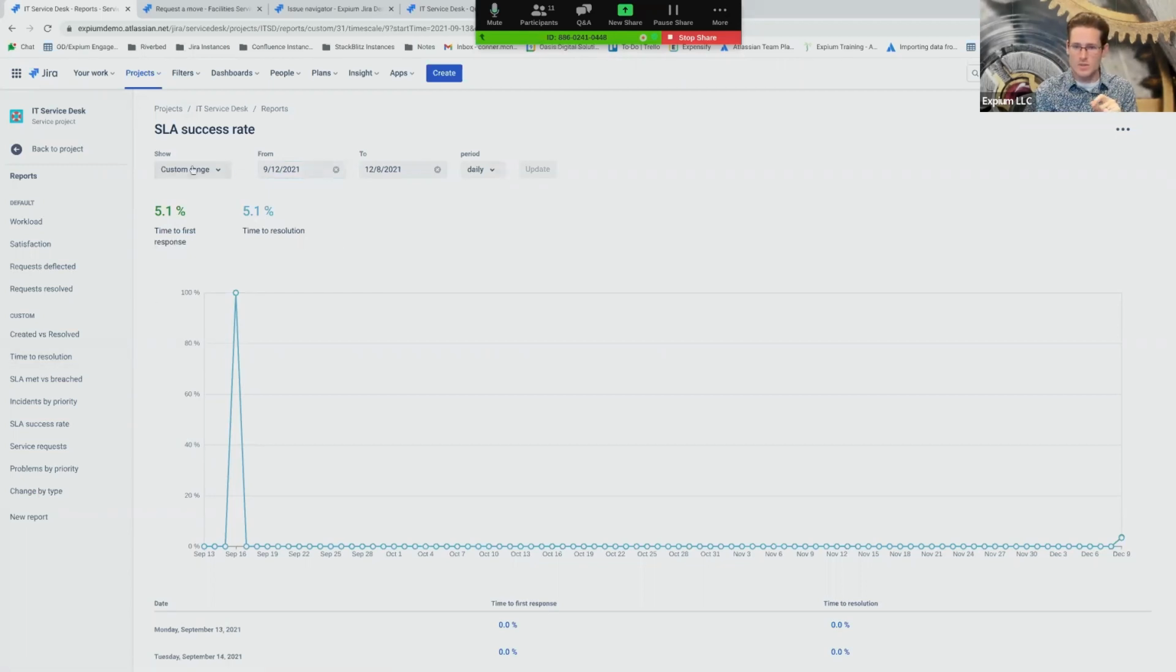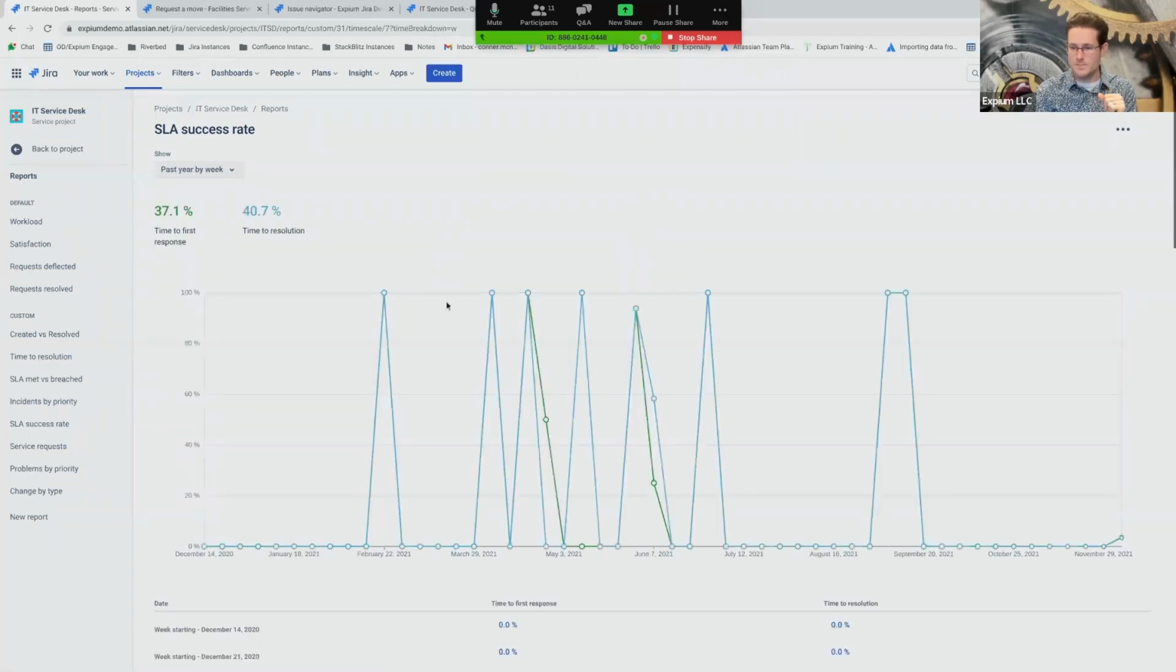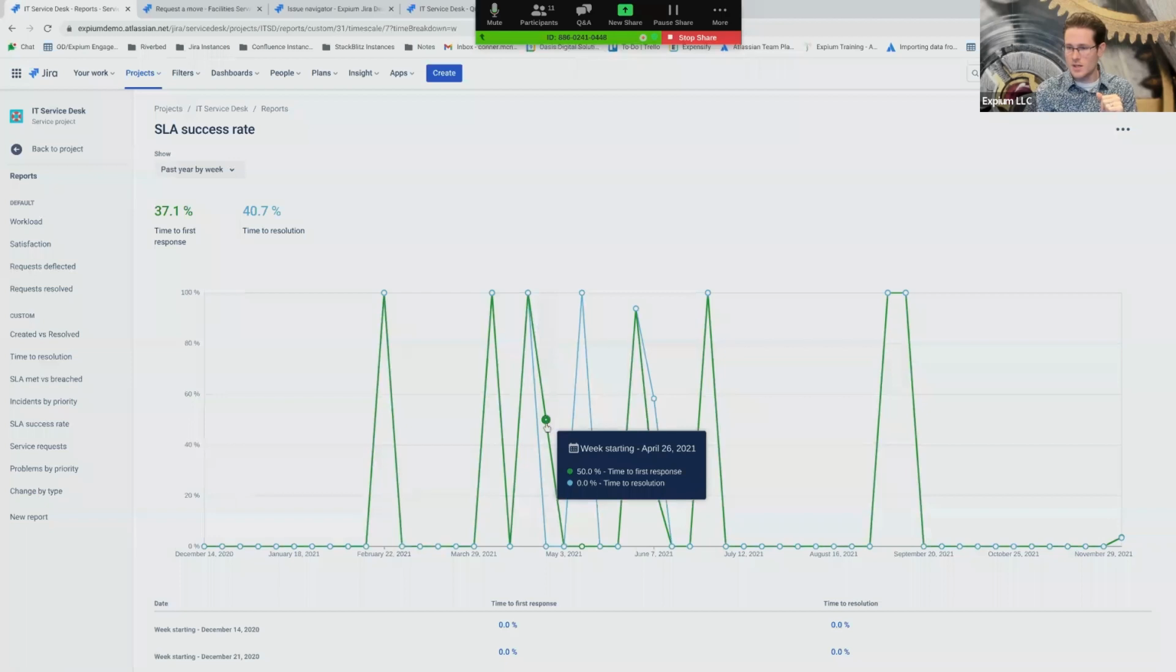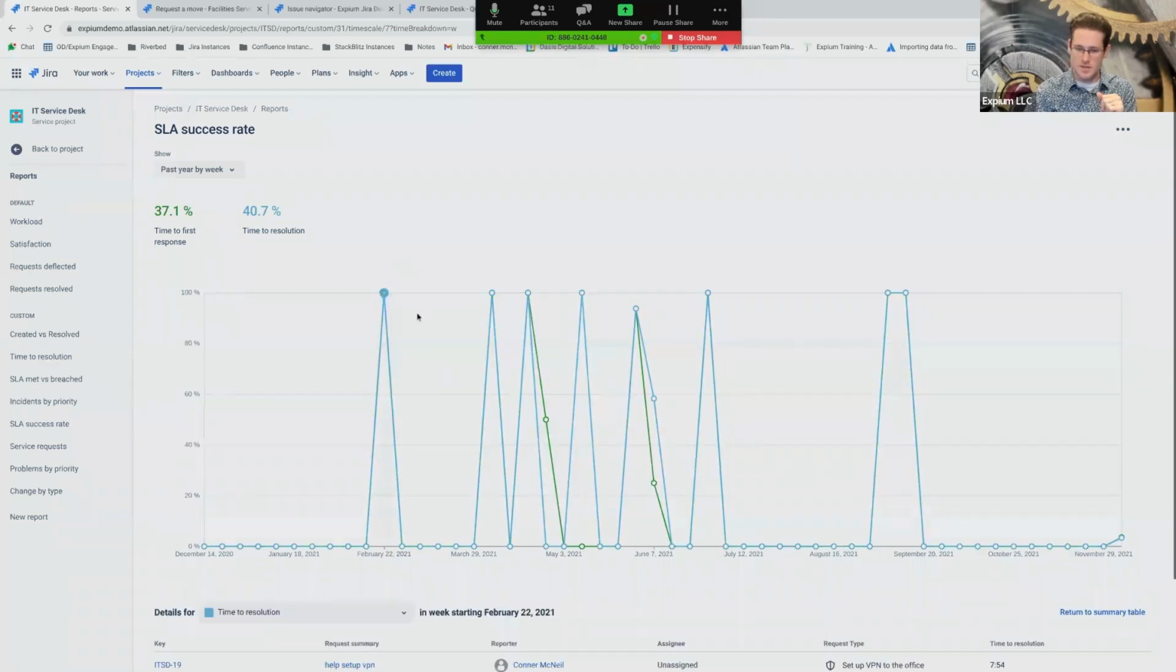And then what else we can do is, let's just go past year by week. You can see it on a week-to-week basis, and this allows you to drill down. You can actually click on each of these data points here and instantly see one work week. So let's say we had pretty good success, 100% success rate here.